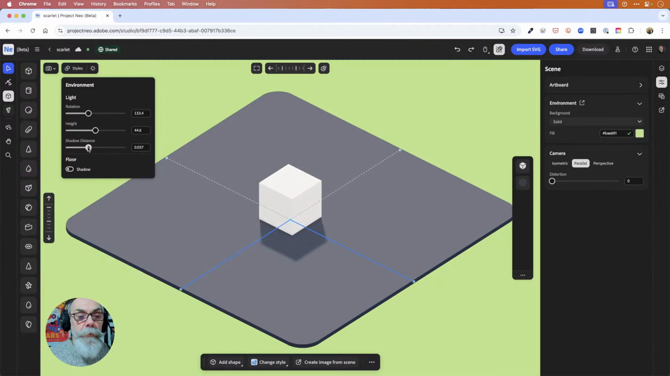So plenty of controls you can use, and you can determine whether or not the floor itself casts shadows and so on. You've got all of those options there.